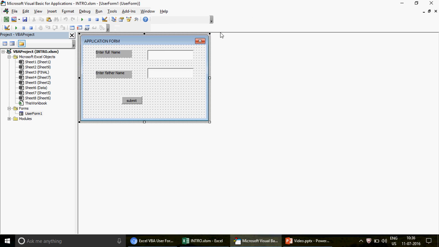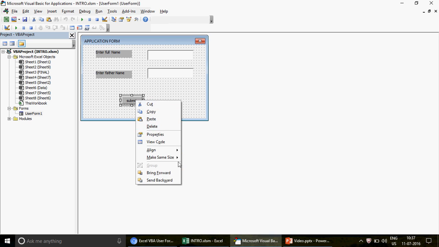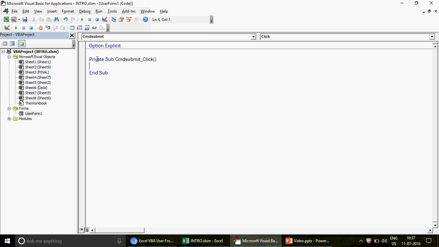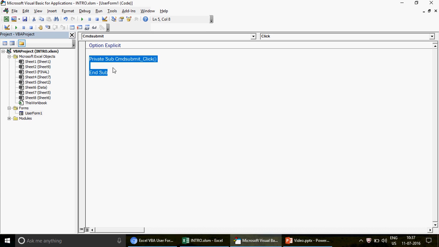Okay, so because this is just going to be a very basic video, the first thing I want to do is click on the submit button, because I want to program what exactly should happen whenever this button gets clicked. So you right-click and hit View Code. The moment you hit View Code, this event will be created, which is cmd submit underscore click.